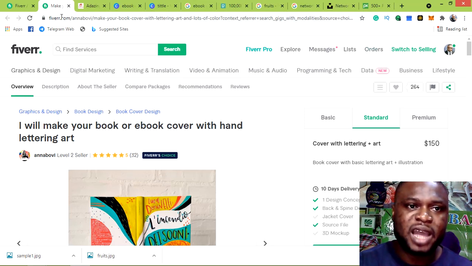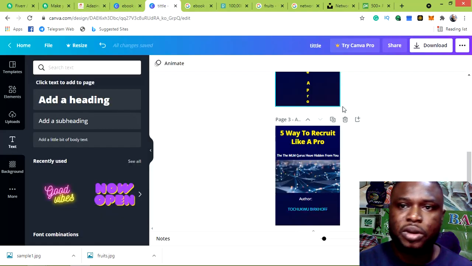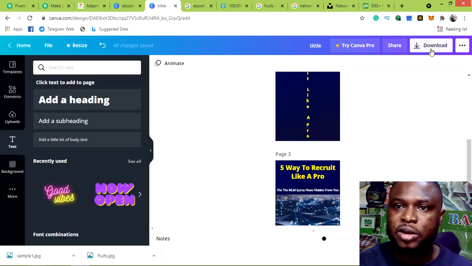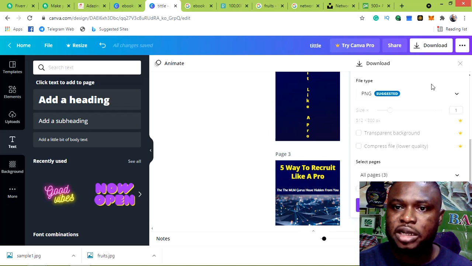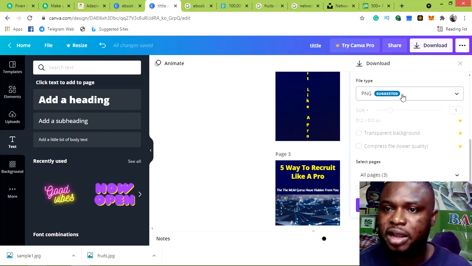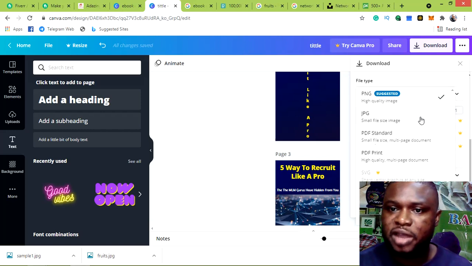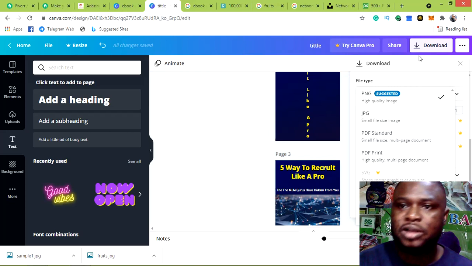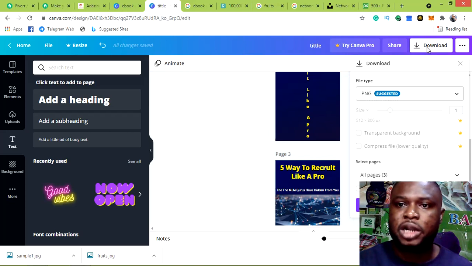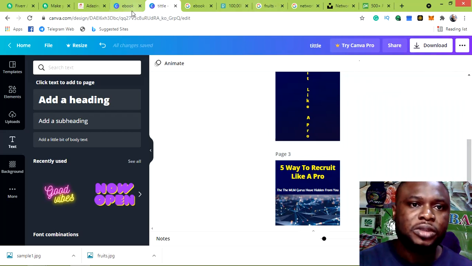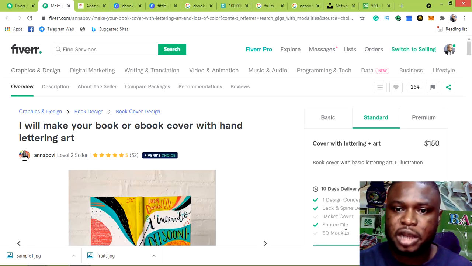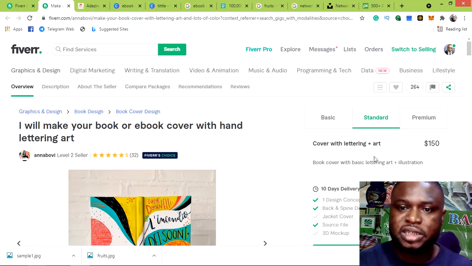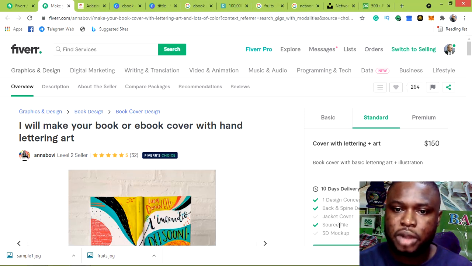What I mean by source file is this. Like I was telling you, it's just what I showed you when I clicked on download, and I told you that you're just going to be using PNG. That is what they mean by source file. So it could be a JPG file, and PNG. You have all these things. They're just using big terminology to confuse you. So don't get confused, all right? And again, if you go back there, it's not even including the mockup, which is exactly what I want to show you how to do now.